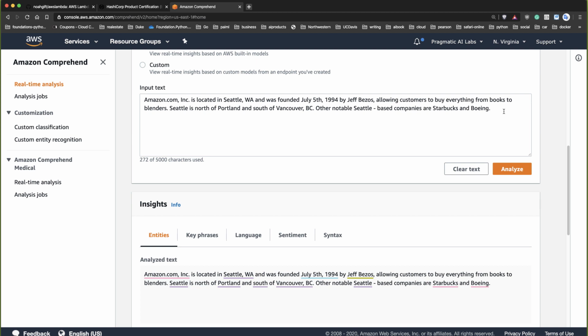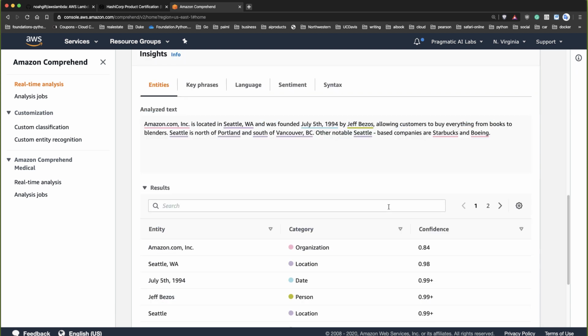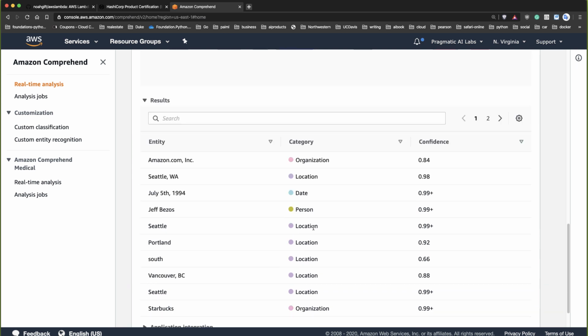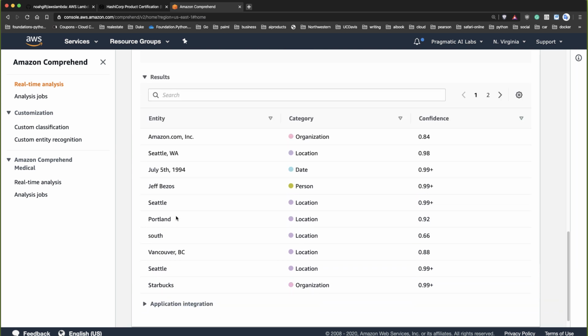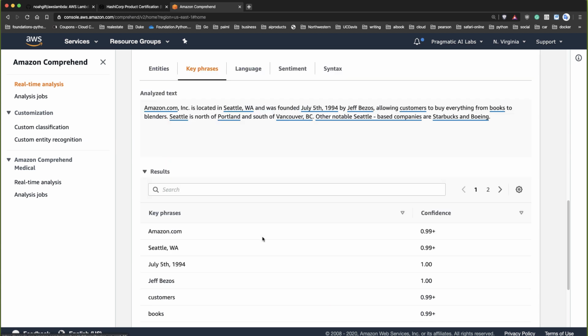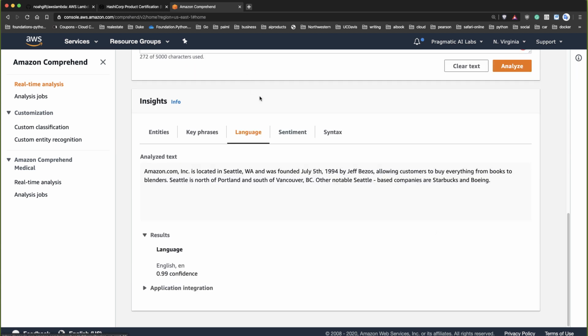If we take the default text here, Amazon, it's basically a blurb about Amazon. We analyze it, and you can see that it is able to extract entities, so it finds the different locations. It can also find key phrases, so you can grab key phrases out, and it will also detect the language and do the sentiment. We can see that the sentiment is neutral, with 99% confidence. So basically, I don't have to do anything. I don't have to train some model. I just call this API.